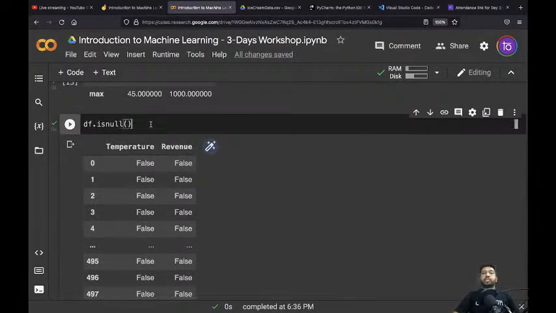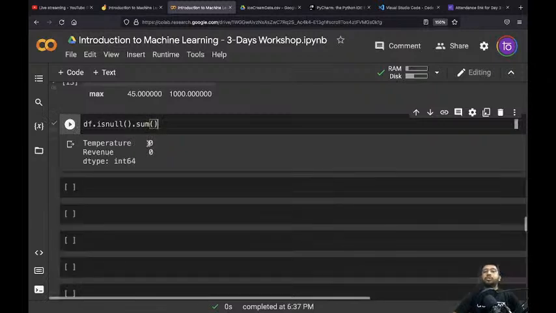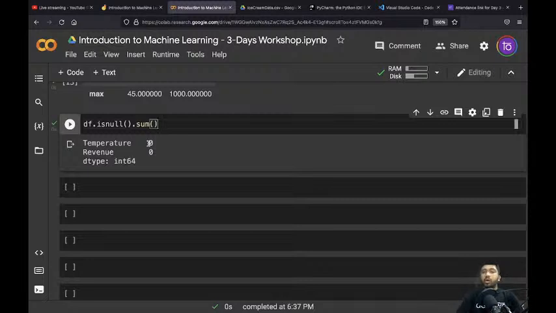But if it is looking very ugly, how can we find out wherever there is true? You can use a sum function, and with the help of the sum function it will tell you the total number of null values that exist in a particular column. So it shows 0 and 0, which means there are 0 null values present in temperature and revenue. That means we don't have any null value currently in our data set. Okay, till here is it clear?